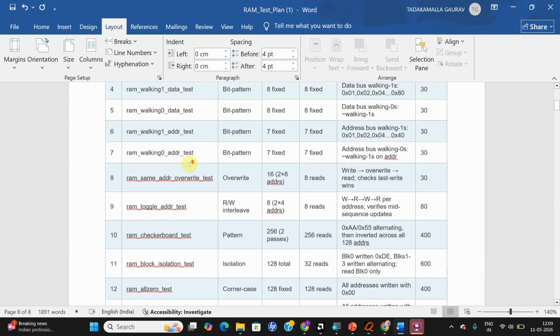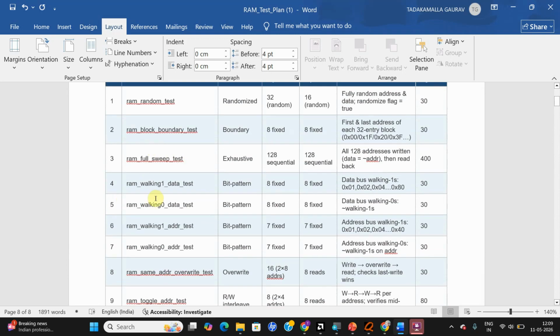Okay. So where is this particular test case? Yeah, RAM walking one data test where I'm going to have the pattern of data like this 1, 2, 4, 8, and so on. Okay. Next is walking 0. Same like walking 1, we are going to have walking 0 where 0 will be propagated towards the left hand side or shifted towards the left hand side.